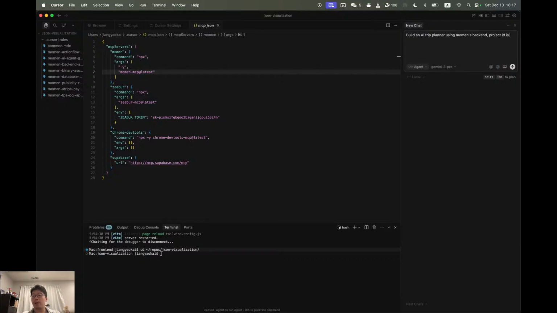Project ID is blah. Why do I have to say this? Because otherwise, Cursor doesn't know which Moment project we're working with. Each one will have its own backend structure, including but not limited to database schemas, workflows, AI agents, and payments stuff.